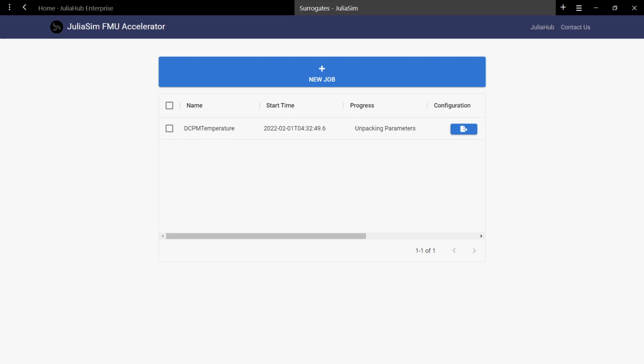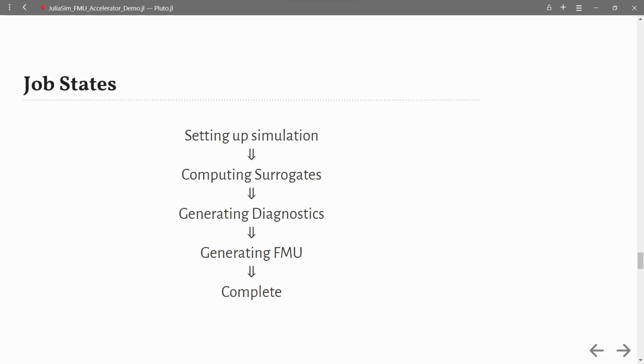And as soon as that job is started, we're back at the dashboard. Now you can see progress says that we're unpacking parameters. This job is going to move through a few different states. First, we're going to set up the simulation, then compute surrogates, then we're going to generate diagnostics, finally generate the FMU, and then the job will be complete.